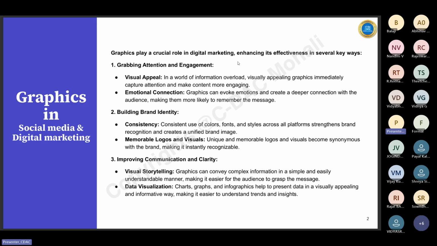So when you present your advertisement or any product or anything related to your brand, you should keep these things in mind. First, as we know, visual appeal. That is very important. If your visuals or graphics are good to look at, then your audience will automatically engage with you. They will spend more time with you. They will like to spend their time with you.